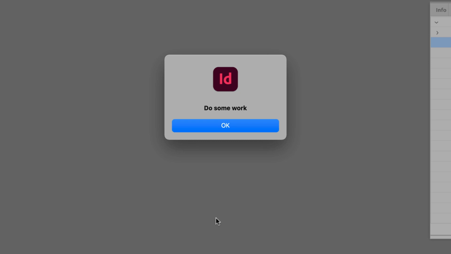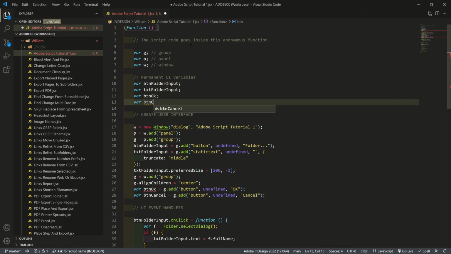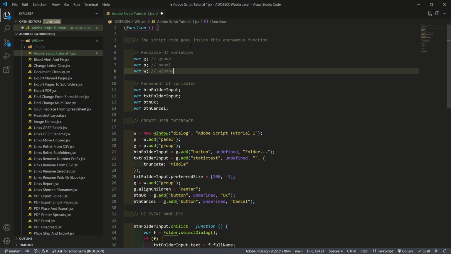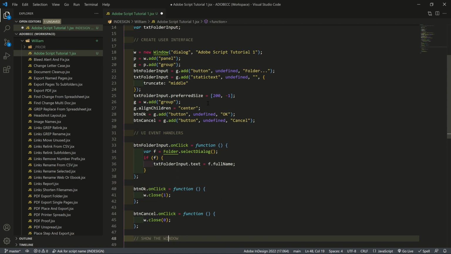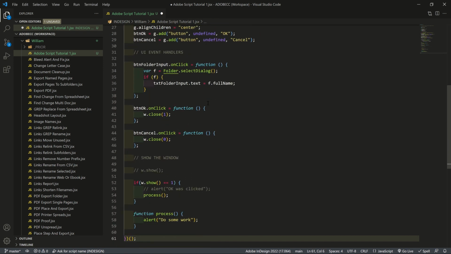Last, I like to hoist my variables to the top. My preference, but I'm not one to scold others for how they get a job done. So do as you please. It's just a suggestion for cleaner code. And there you have it, the basic structure of a script.